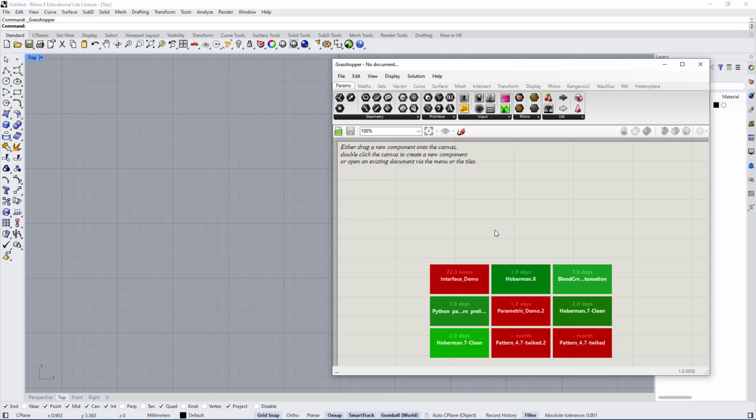Now, the first thing you notice when you open Grasshopper is that you have red boxes and green boxes. In this case, the green boxes are the names of the files that I have created and worked on, that I can open. So this allows you to open the recently accessed files that you have worked on.